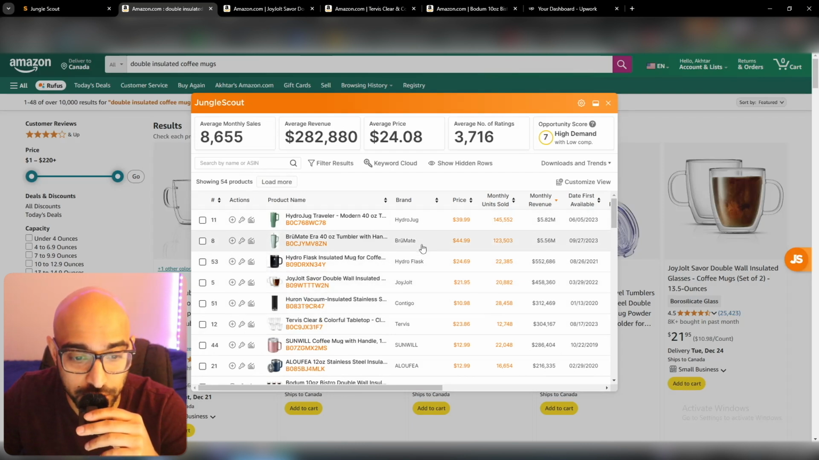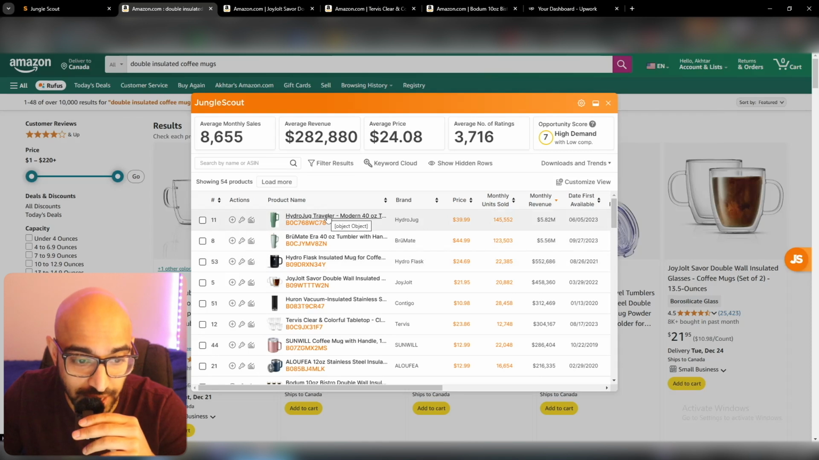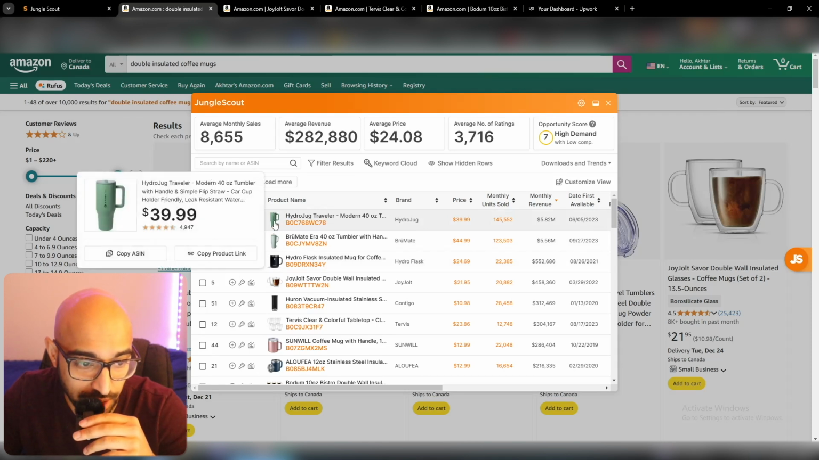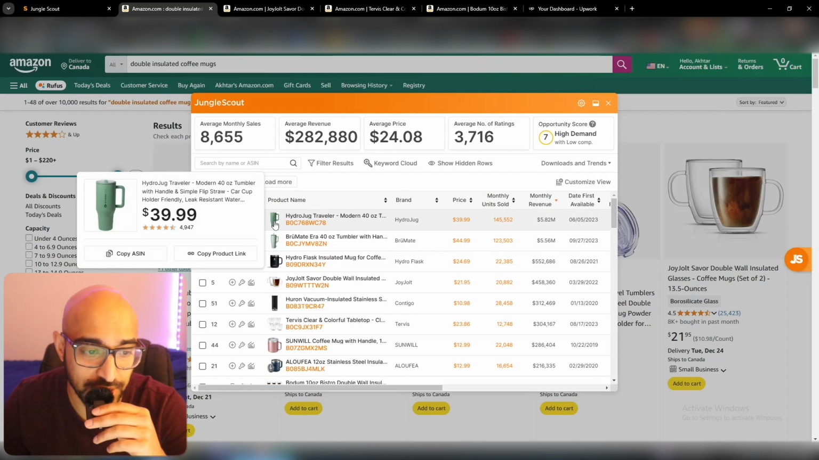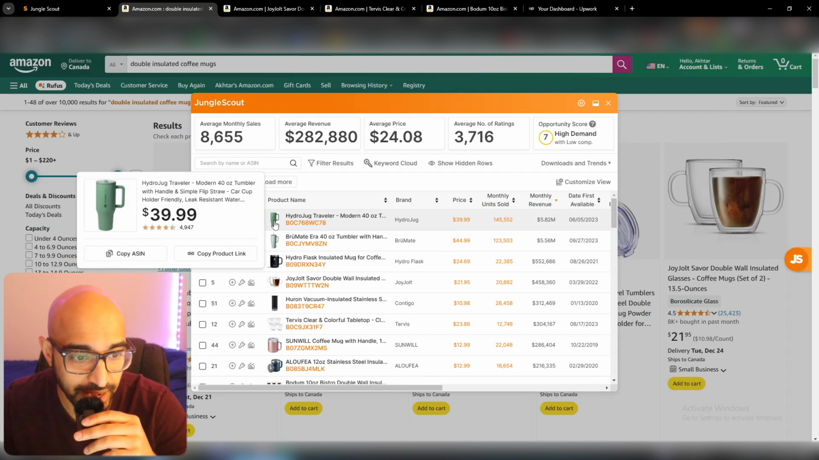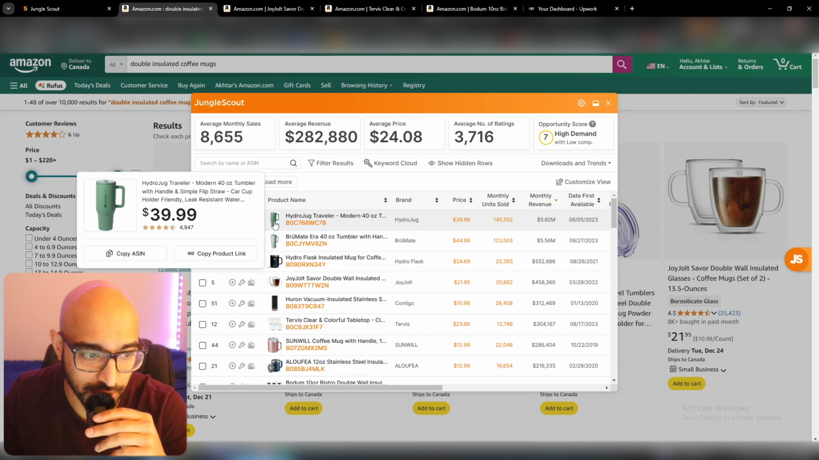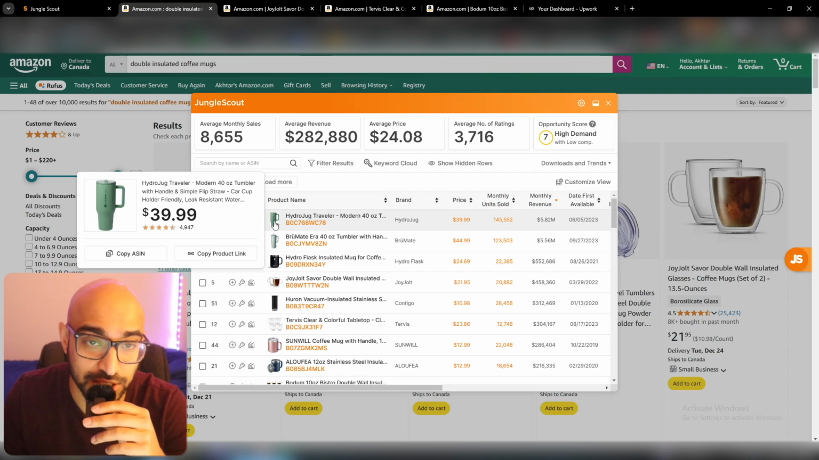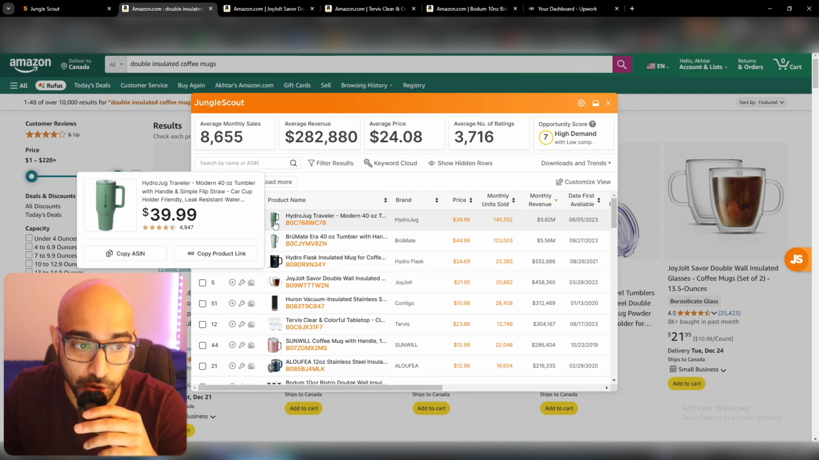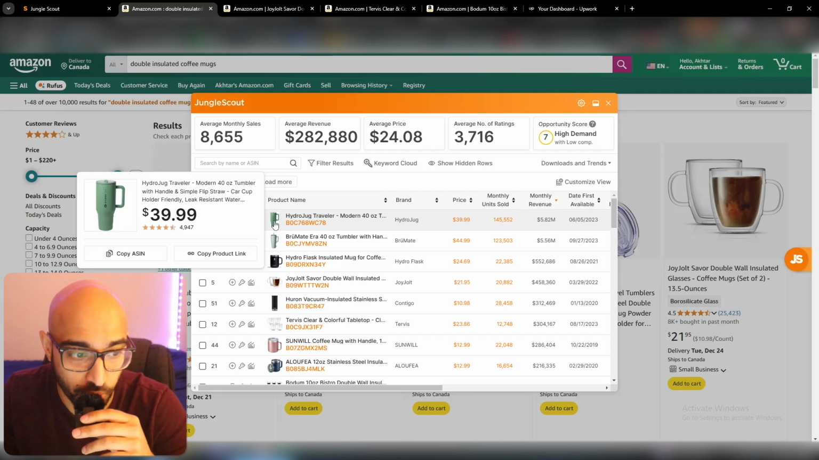And what we want to do is identify the top 3 competitors. Make sure you look at the product title and the picture, because we only want to grab the competitors that are direct competition with us. So what that means is, yes, I'm selling coffee mugs, and this Hydro Jug Traveler mug is a coffee mug, and it's technically in competition with us, but it's not in direct competition. People looking for double insulated mugs are probably not looking for this other product.